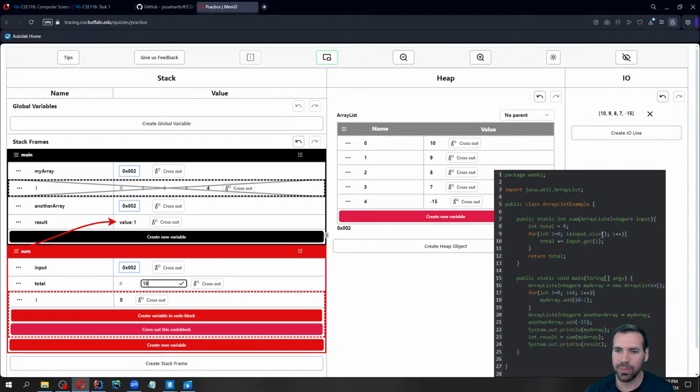We get to the end of the loop, increment i, and let me kind of just rip through this loop. i equals 1, 10 plus 9, 19. i equals 2, that's 8, 19 plus 8 should be 27. i equals 3, 7, this should be 34. i equals 4. That's negative 15, should bring us to that 19.